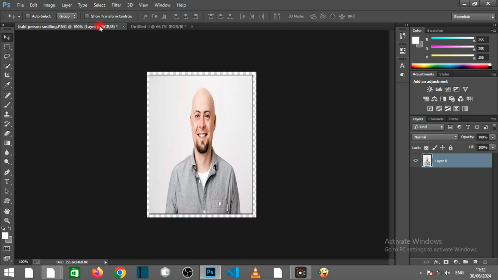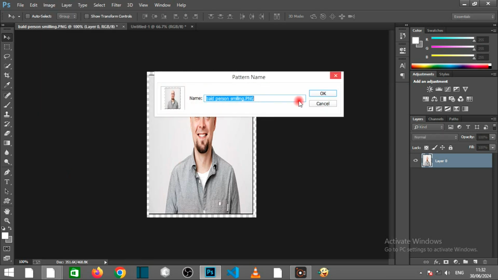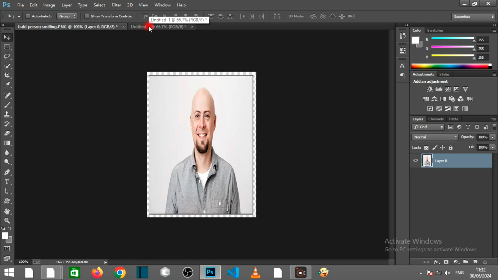Go back to the image. Go to Edit, then select Define Pattern. Make the image as a pattern by clicking on OK.